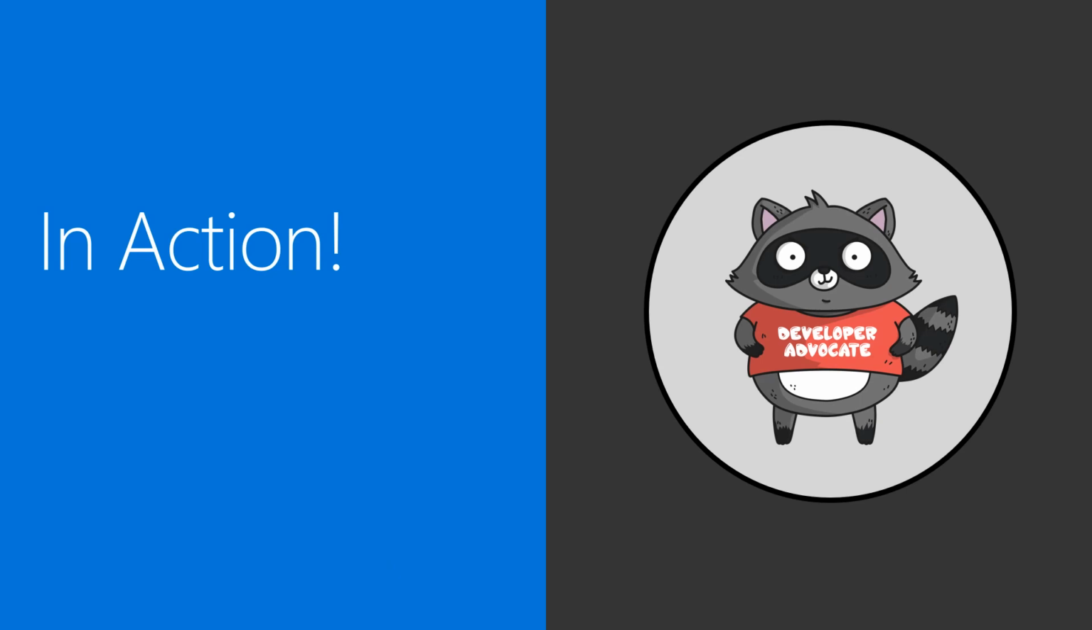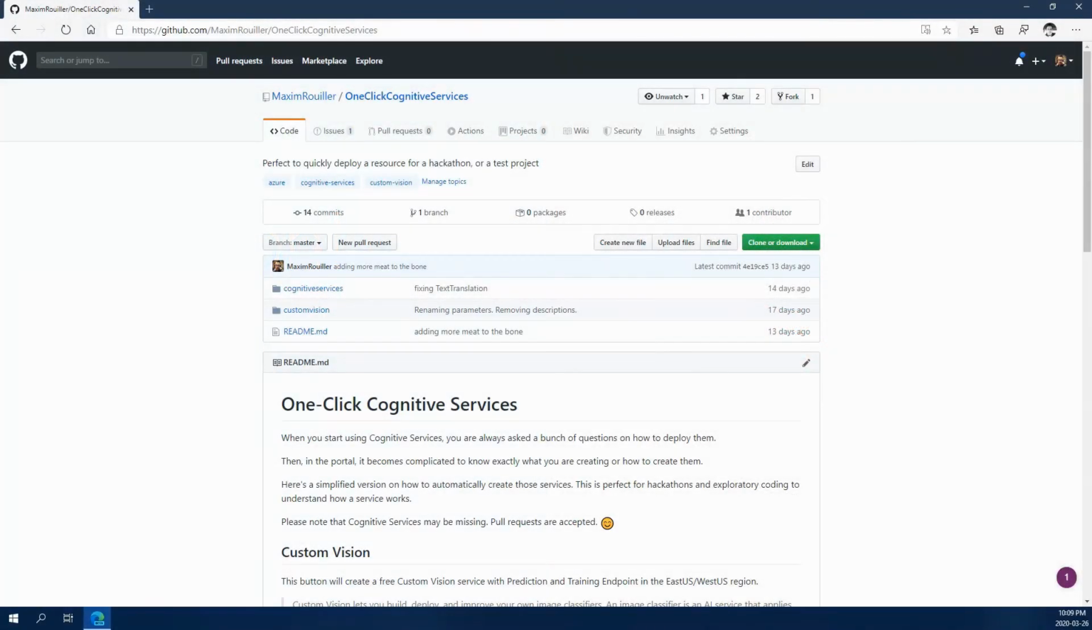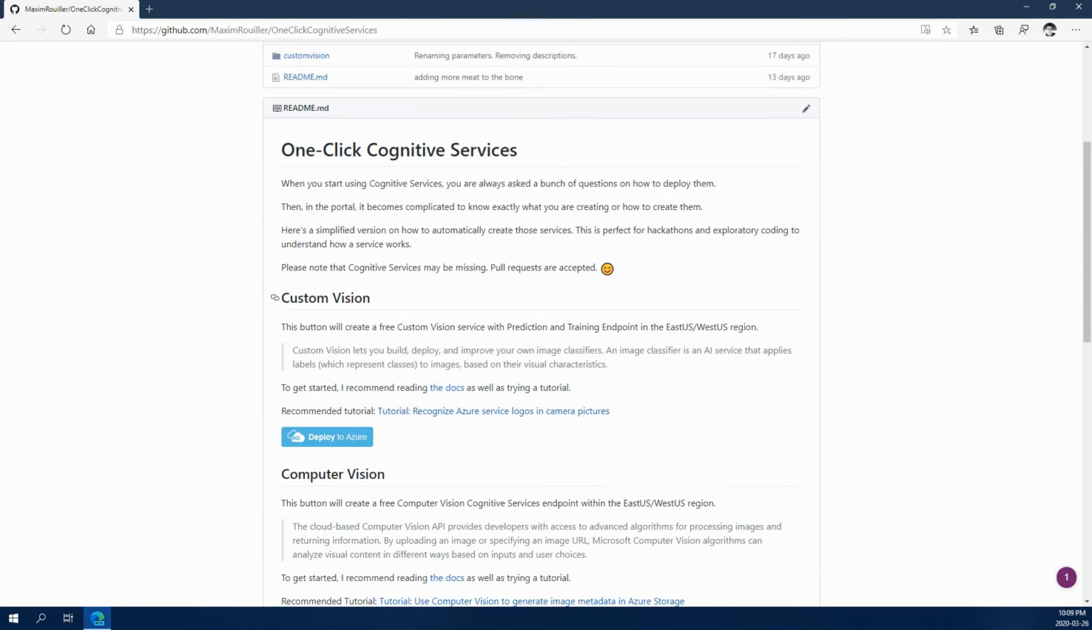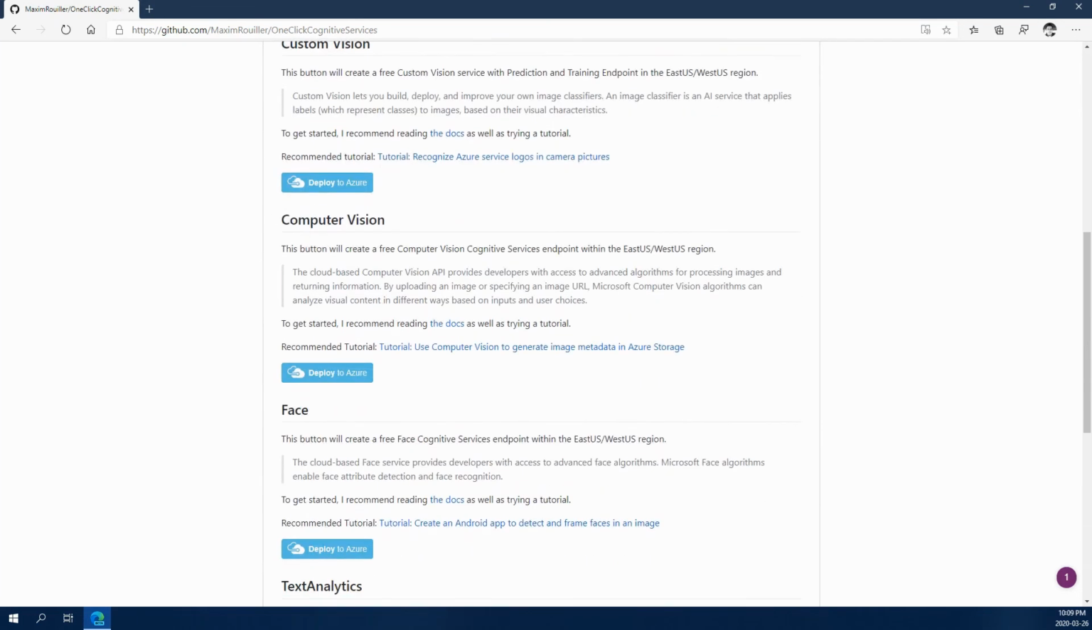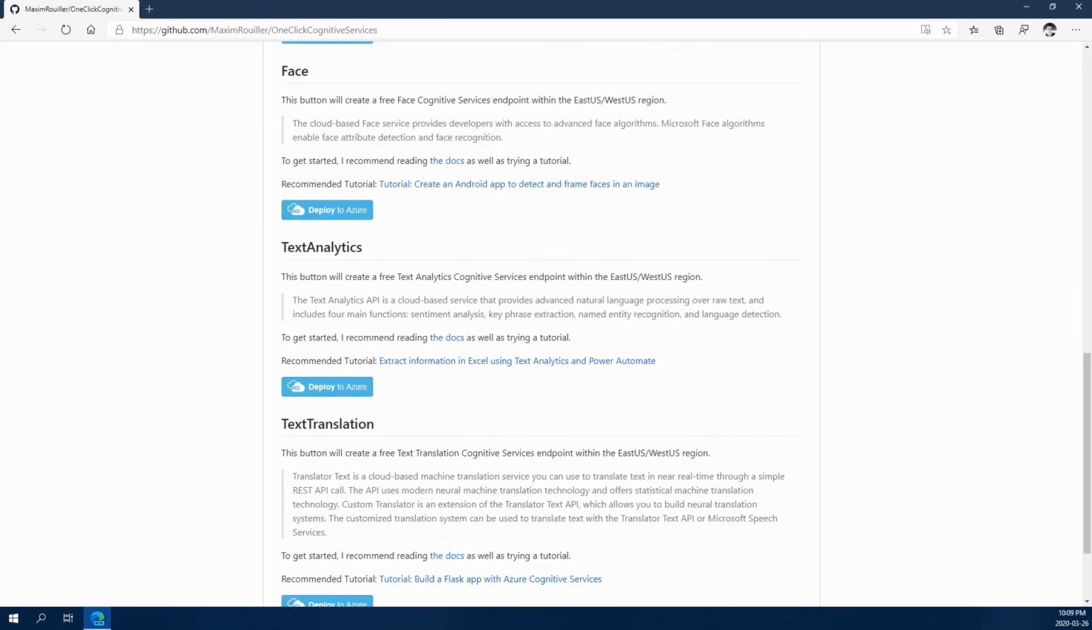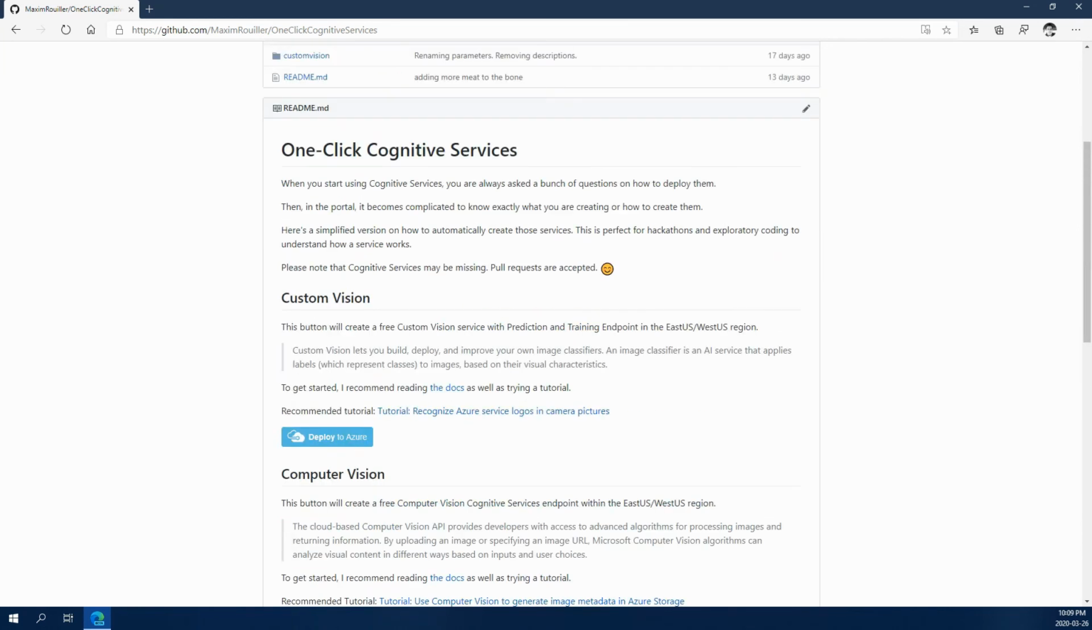All right, you want to see it in action? Let's do this. So we're going to show you how to use one-click cognitive services for this repository. As an example here, I've already set up custom vision, computer vision, face, text analytics, and a whole bunch of other ones. So let's see how they behave. Let's click on deploy to Azure. This will take us to our portal just after it authenticates.